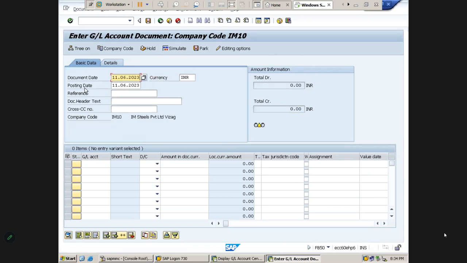And here you can enter the document date and posting date. Sir, what is the difference between document date and posting date? Everyone, concentrate. Document date means whatever date is available on the physical document, on the invoice, that date is called the document date. Posting date means when you are posting that document information into the system, that is called the posting date. I'm repeating once again, everyone. Very important. What is the difference between document date and posting date?